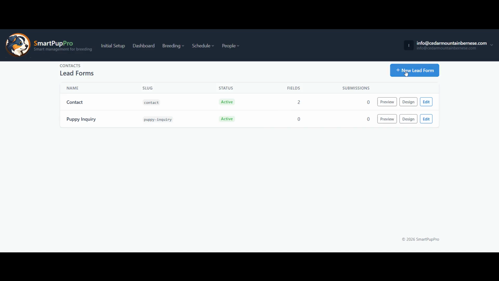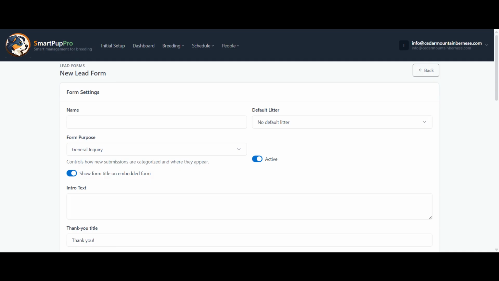Click Add New to create a new lead form or Edit to modify an existing one. To change your design layout, click Design. Enter the name for the lead form. If the form is for a specific litter, then select that litter. This is used mainly for adding a buyer to a waitlist for a specific breeding.